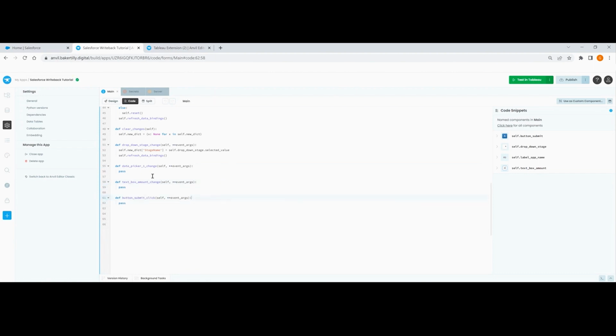Next, we'll do the date picker. We'll do something pretty similar. So we'll say self newDict close date equals self dot date picker dot date. We're going to say ISO format. And then we're going to go and import datetime, if you don't have it embedded in your Anvil instance.